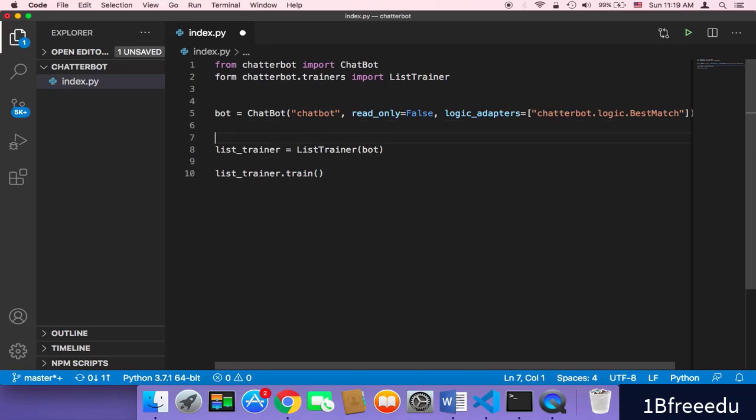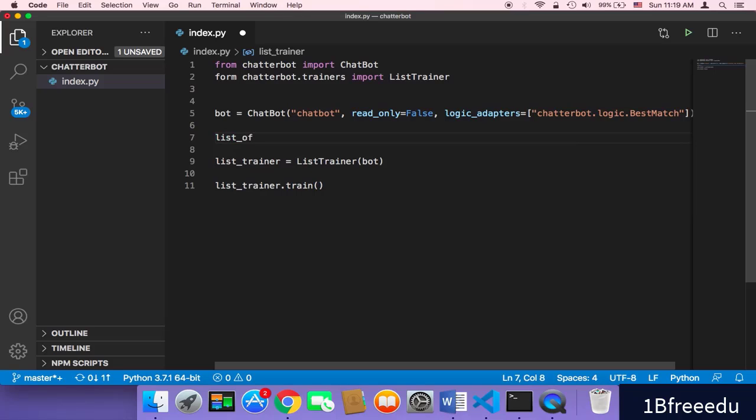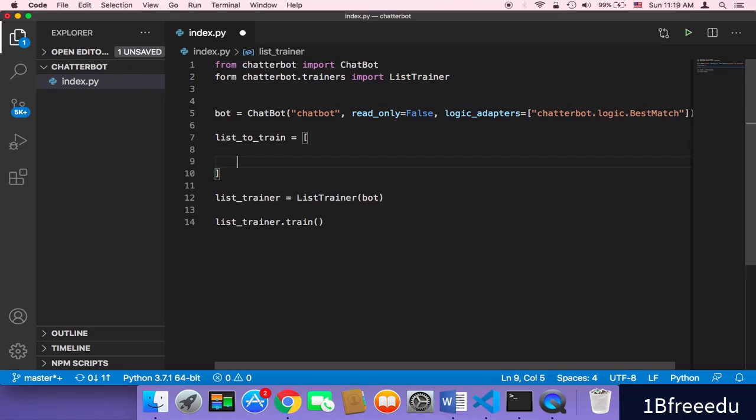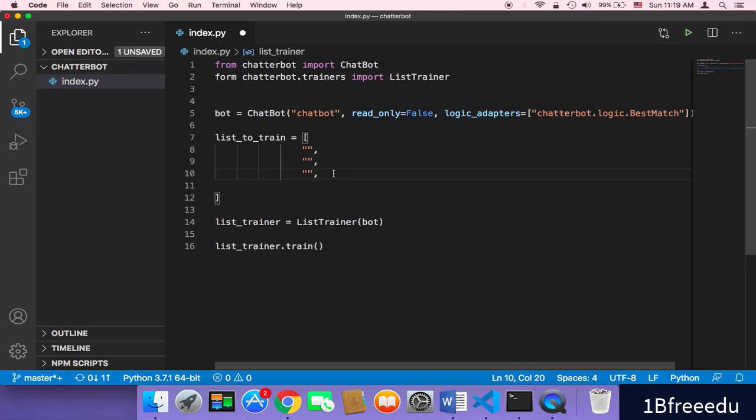So we need to create this array, or this list, here. I'm going to say list_to_train, to train our chatbot, and then it's going to be equal to a list, obviously. But this is very important. You need to pay attention to what I'm going to type here. This list is going to take just a list of strings, but it's not just a simple list.